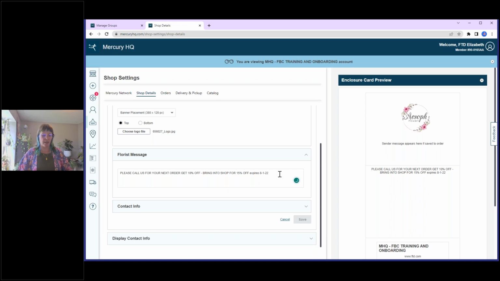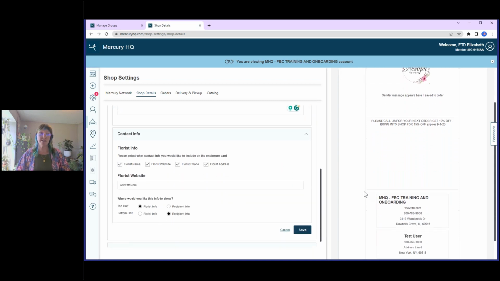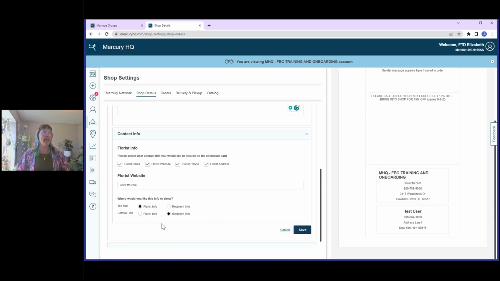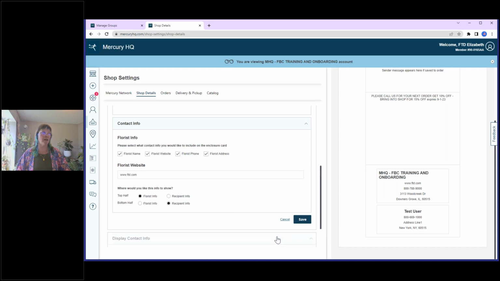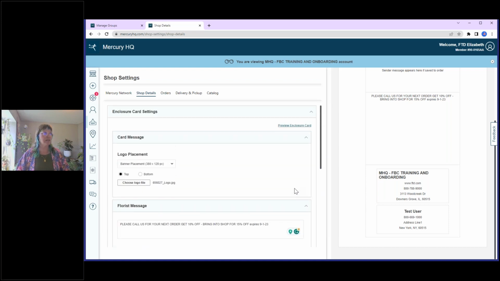So as you're typing in, you'll notice, let's say this expires 9/1 of 23. You get that real live update there of what you're displaying. You can also update your contact information as well and how you would like that to be shown. Maybe you want the florist info on top, so you can customize that as well. And what contact information we're displaying. And of course, if you make any updates, just click save.